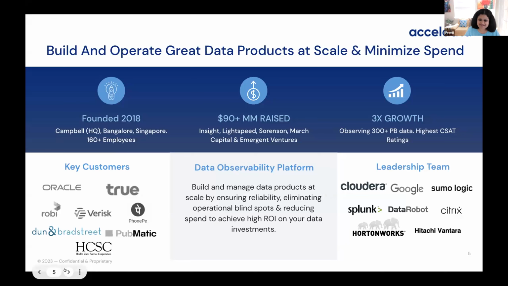So this is where our company comes in, Acceldata. I'm so proud to have joined this company a month ago, because this is the company that came up with this whole new category of data observability. Basically, we offer a data observability platform at the enterprise level. We help companies build, manage, and operate data products at scale. That's how we differentiate ourselves.